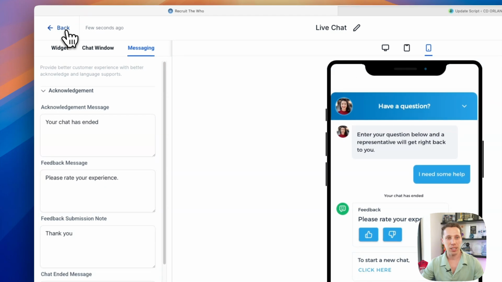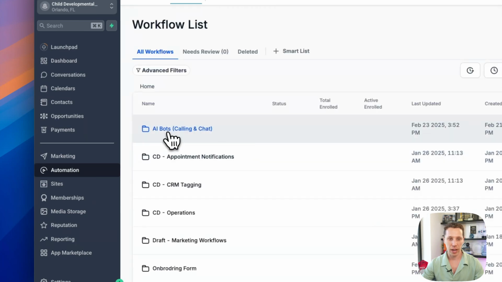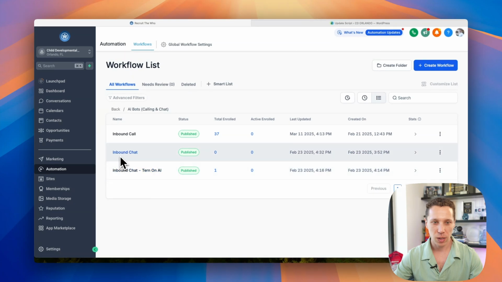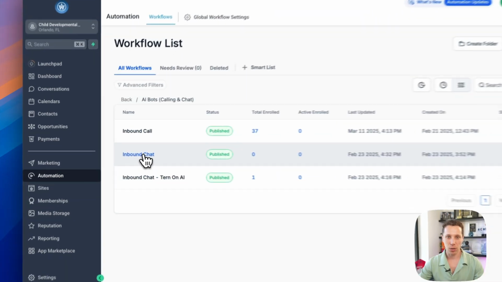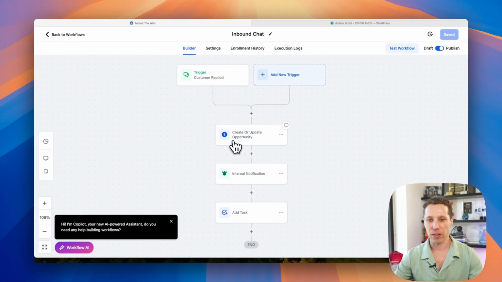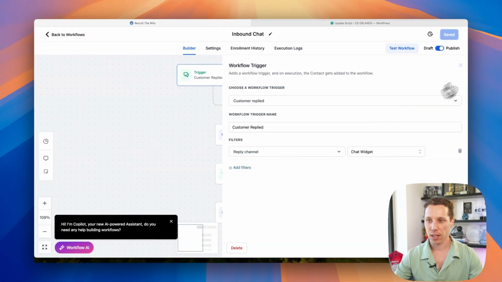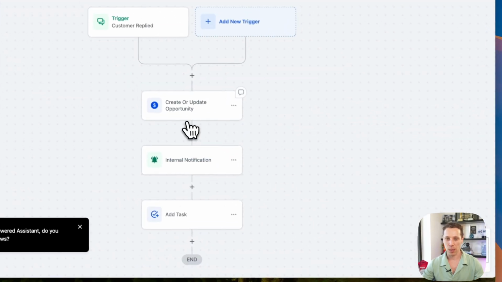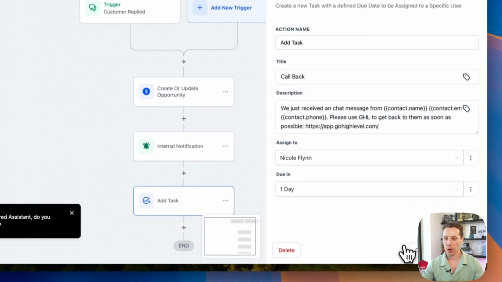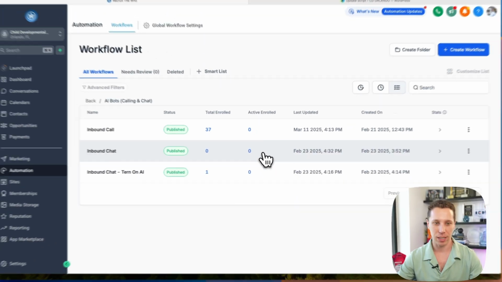The last section of this is automations. So you can set up any automations you want. I have calling and chat over here. So I have inbound chat, which I don't know if I set much up on. So in my inbound chat, I have it creating an opportunity. Basically the trigger is they use the chat widget, and then it creates an opportunity, notifies the team, and creates a task for the team to follow up. This way we make sure that we're double checking and always connecting with these leads, because every person coming into the system is a lead.